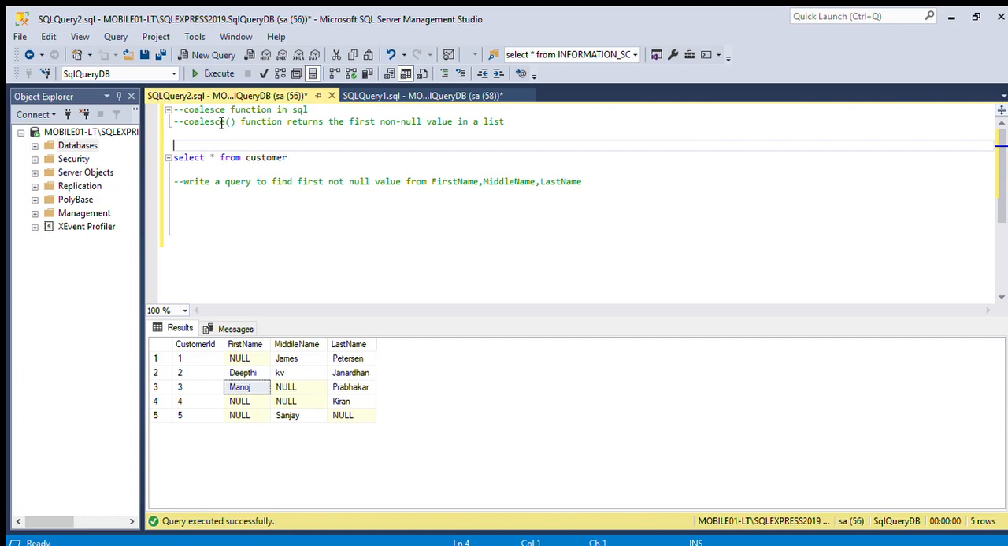Today we can check the COALESCE function in SQL. The COALESCE function returns the first non-null value in a given list.